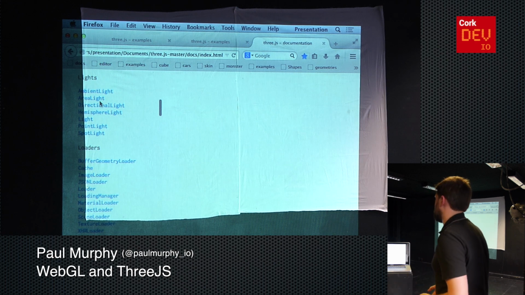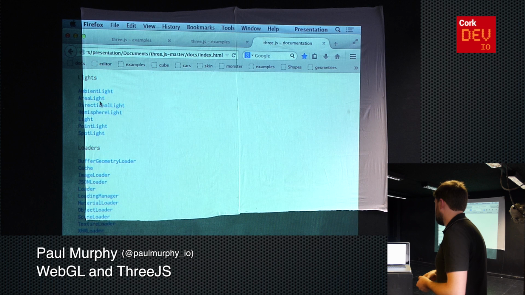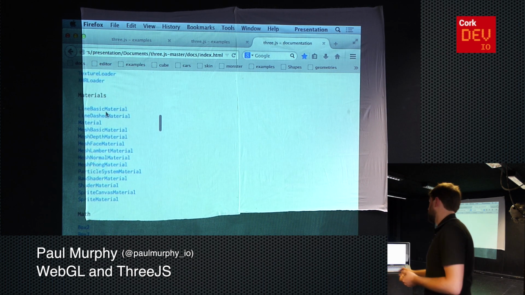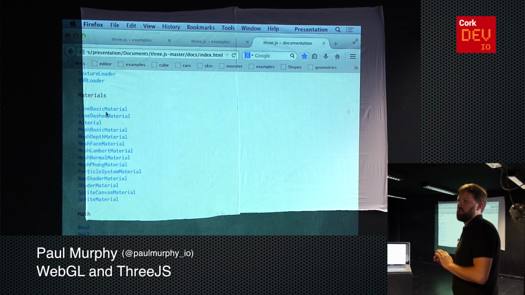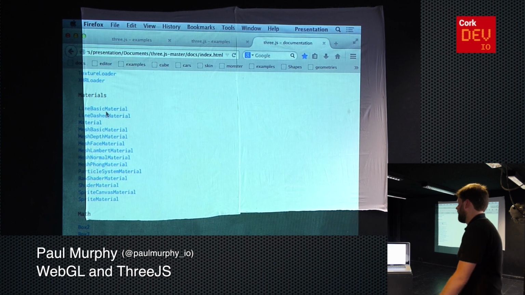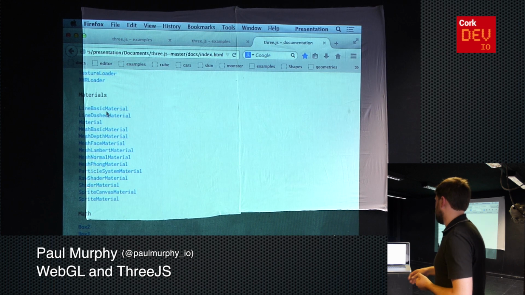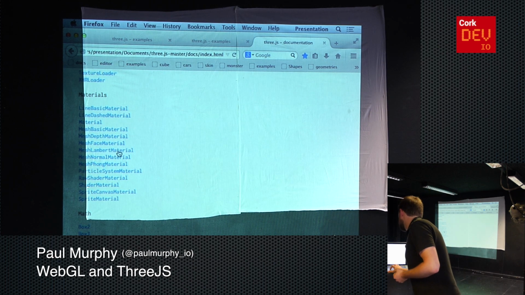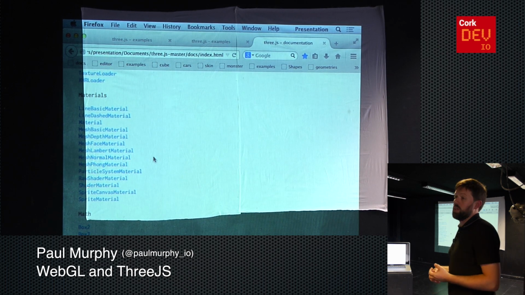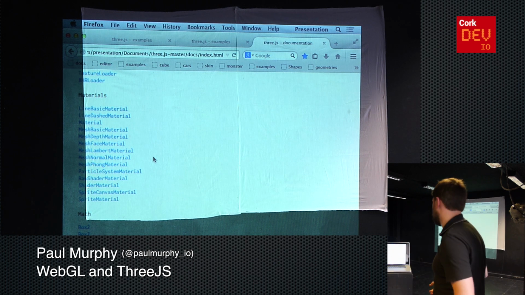Lights, you have a choice of lights in Three.js. You have ambient lights, directional lights, hemisphere lights, point lights, and spotlights for lighting up your scene. The materials, you have some basic materials that just put a blunt color onto the object that you're displaying. You also have shaders like the Phong and the Lambert materials, which give either a shiny glow to an object or a dull look to an object.